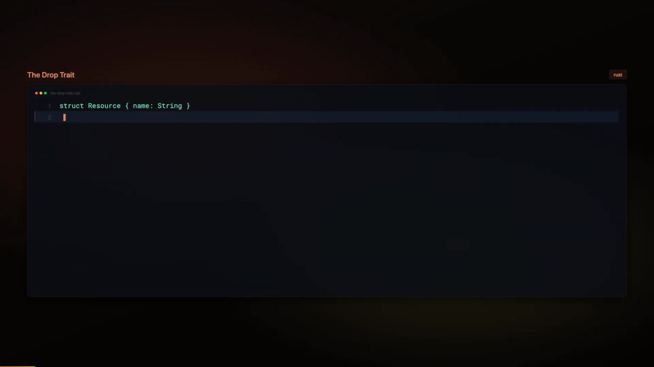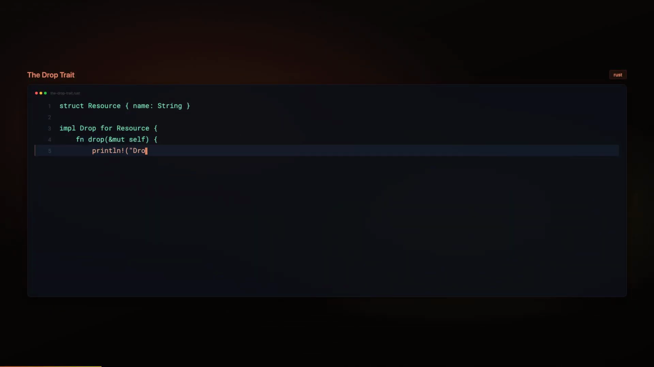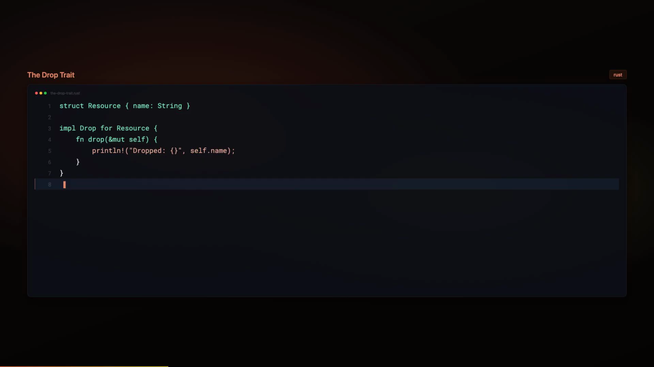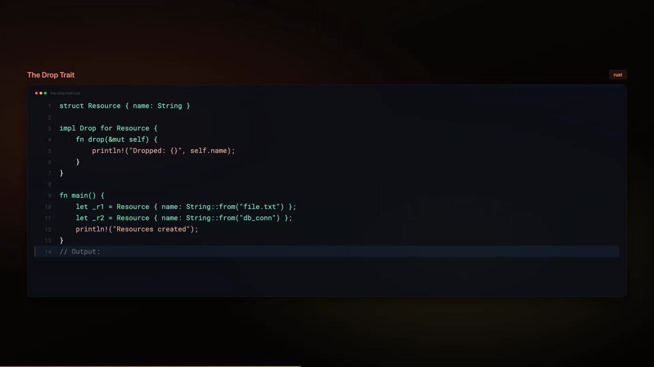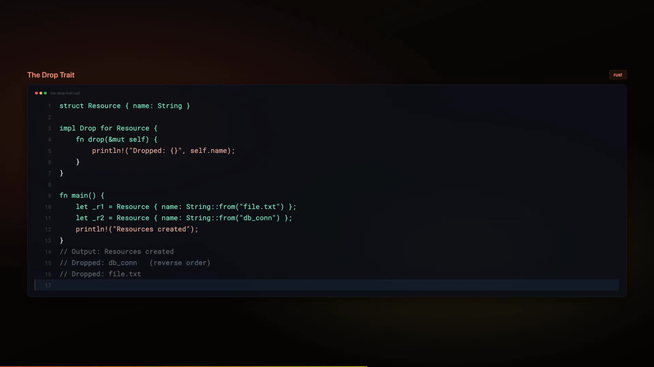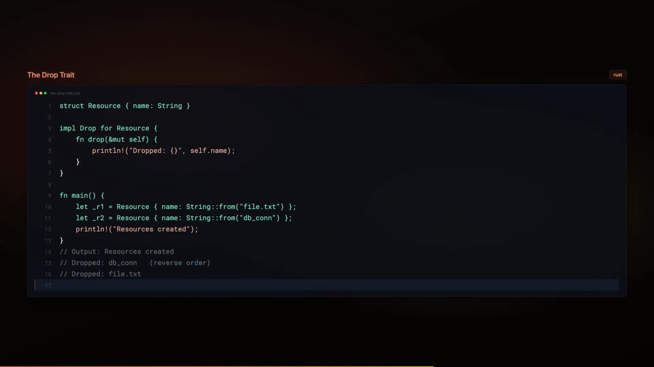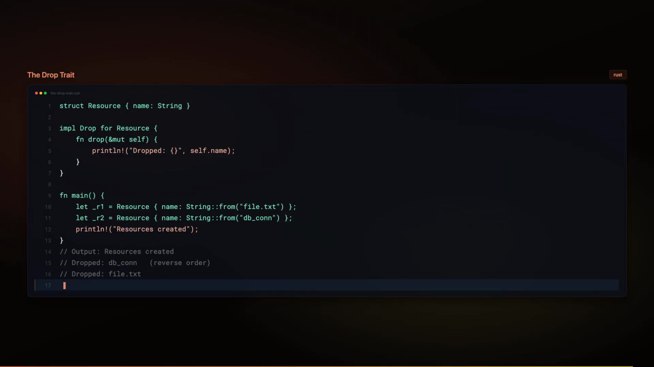The Drop trait runs cleanup code when a value goes out of scope. Values are dropped in reverse order of creation. If resource 2 depends on resource 1, resource 2 is cleaned up first. You can drop a value early with the standard drop function. You cannot call the drop method directly, to prevent double-free bugs.